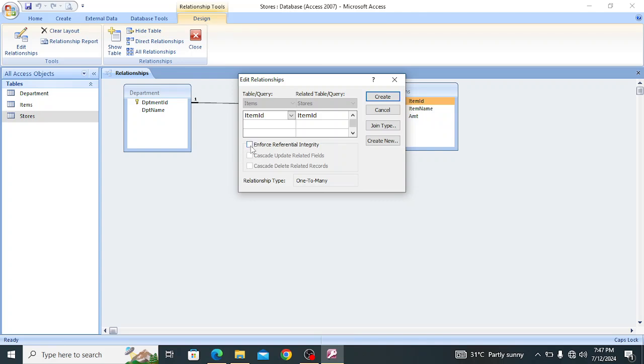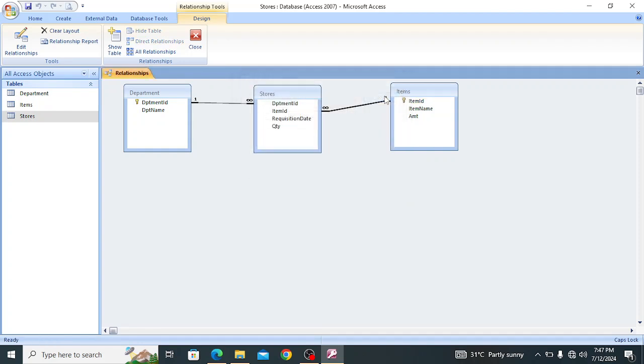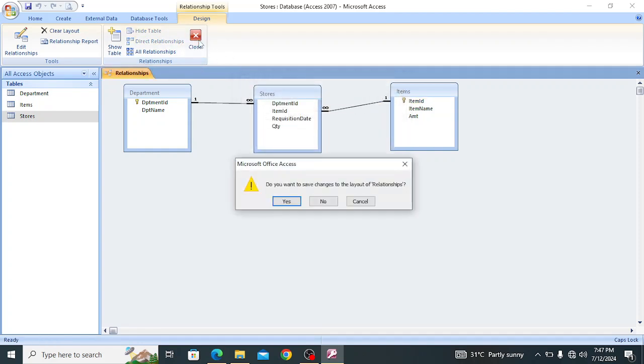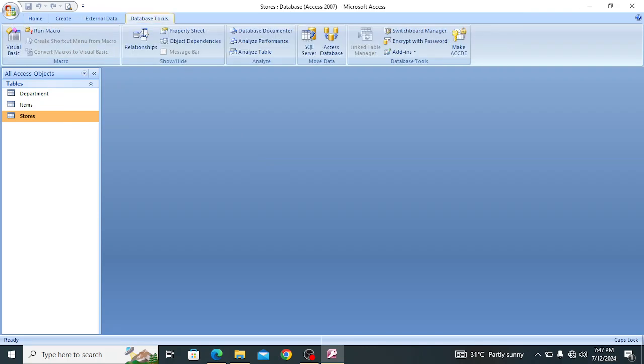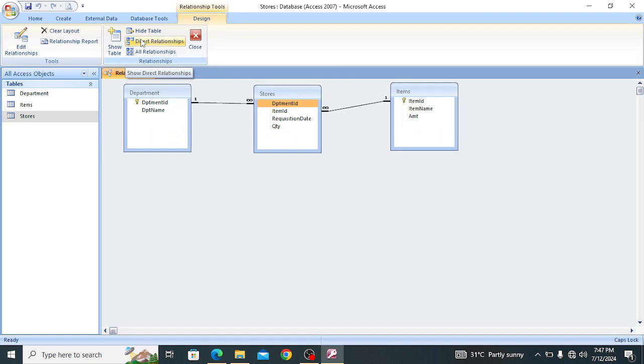The arrow must point to that place. You tick all the boxes: cascade, delete related records, then you enforce referential integrity. Then click create. Okay, that's how you create a relationship. Then you click close, then you click save. Yes, you want to make changes. Then click database tools for you to access the relationship. This is how you create a relationship.